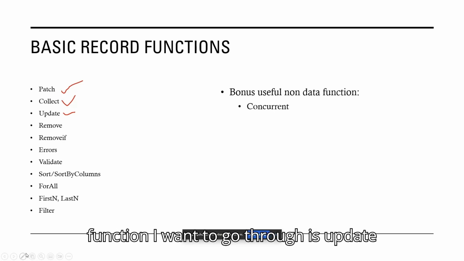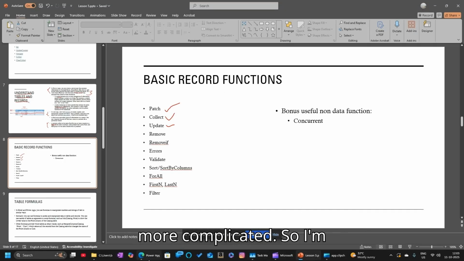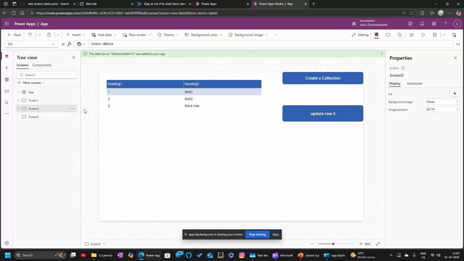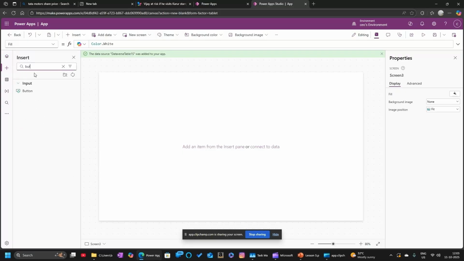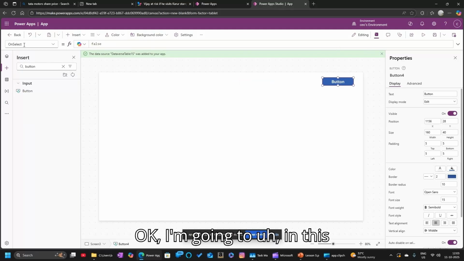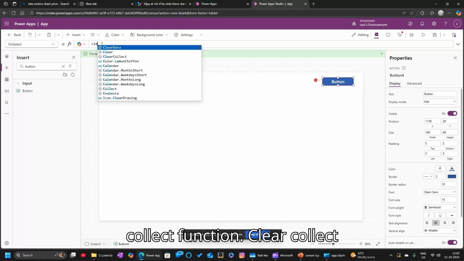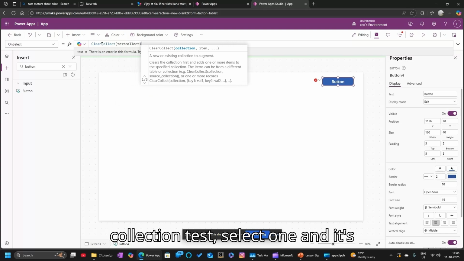The next function I want to go through is the update function. The update function is a bit more complicated. So what I'm going to do is add a new screen, and then add a button. In this button's on select, I'm going to create a collection using the clear collect function. Clear collect, and I'm going to call this collection test collect 1.